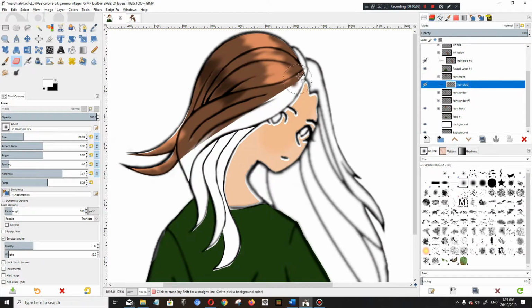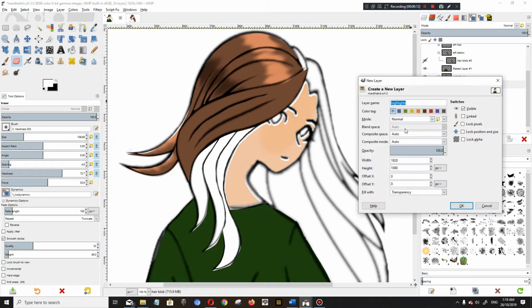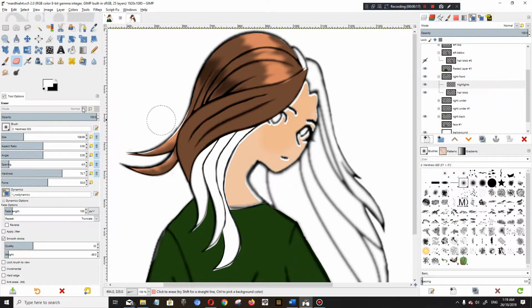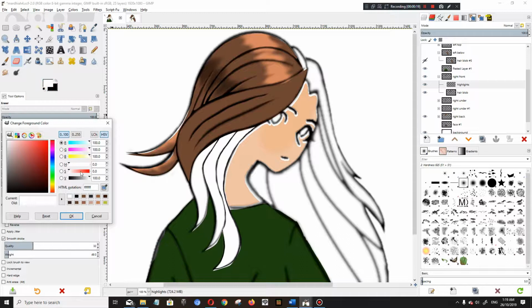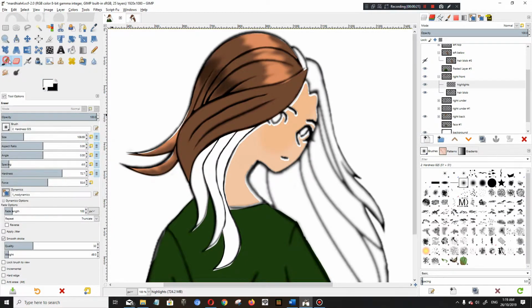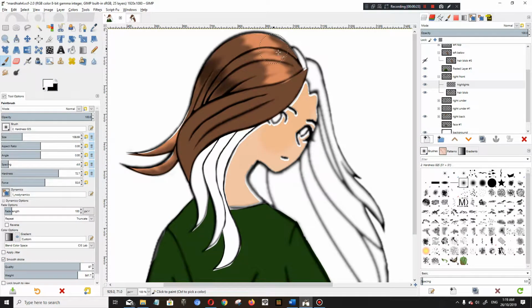Okay, let's concentrate on the next group of hair. Like I said, the group of hair is on a different layer, so we order it in such a way it's on the top. As usual, we create different layers. All right, so a different layer for the highlights.